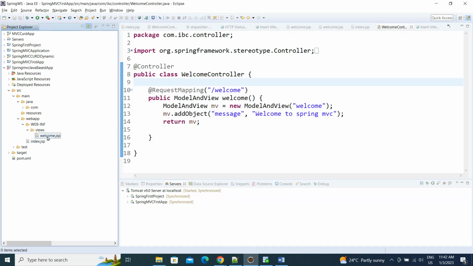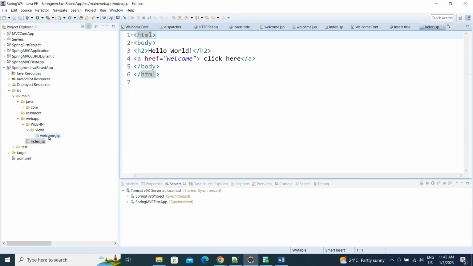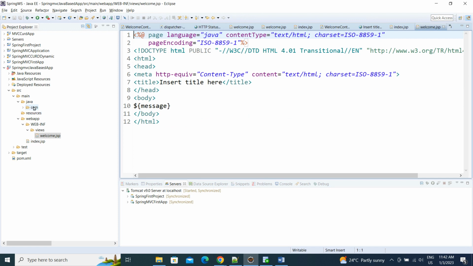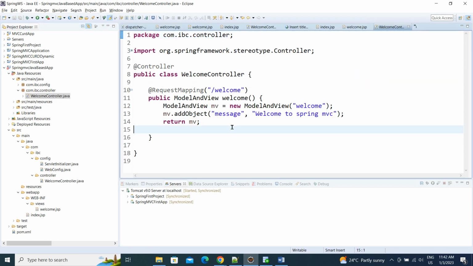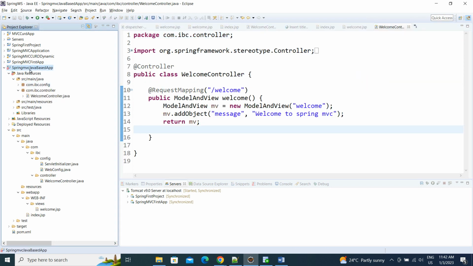Only there is no dispatcher servlet XML and there is no web.xml file, right or not? But still it should work. How? We are adding that configuration inside the same code. Okay, it is a different project, guys. This is a different project, Java based. Inside that, we are adding the config.